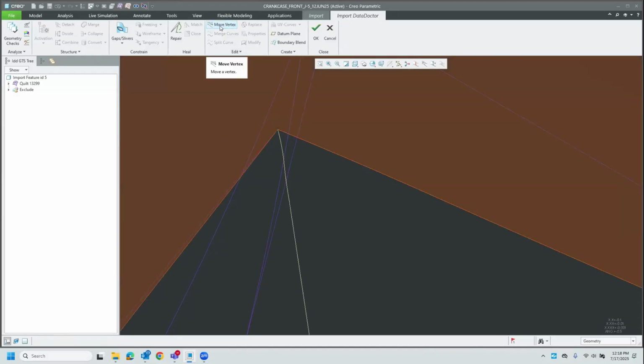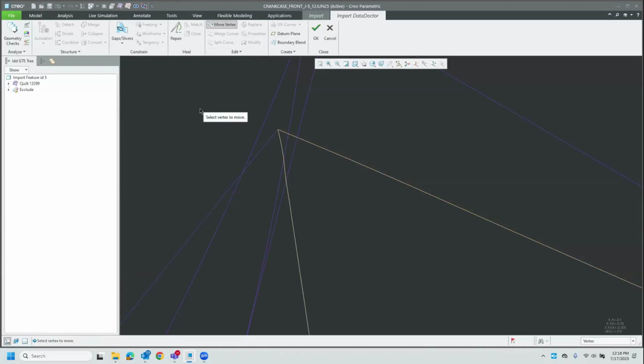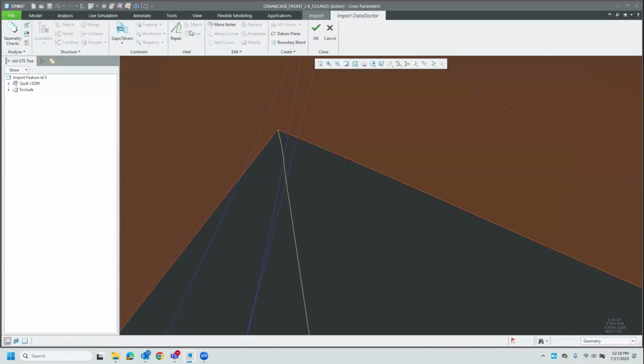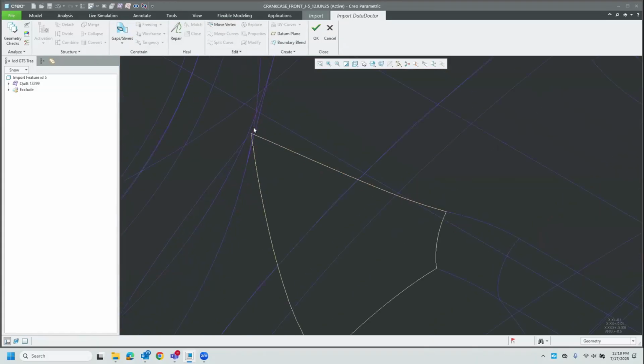I'll also mention this move vertex. It's in my opinion broken. It stays selected, and you won't be able to do anything else until you middle mouse and deselect it or pick one of the other menus in here. So just be aware of that.